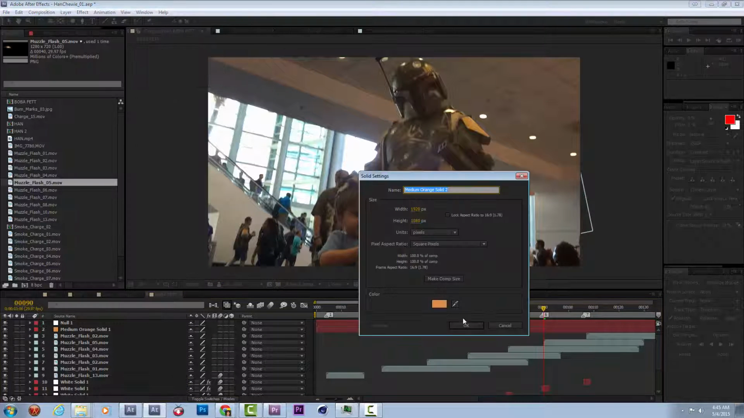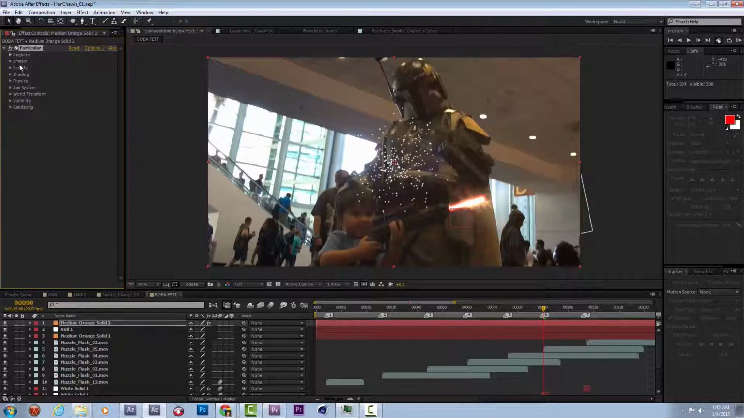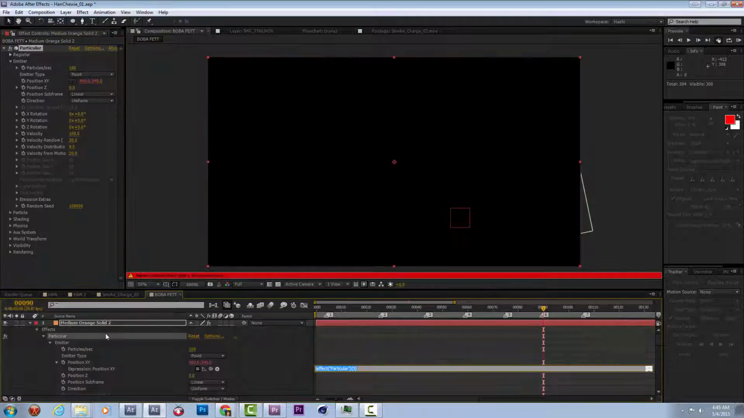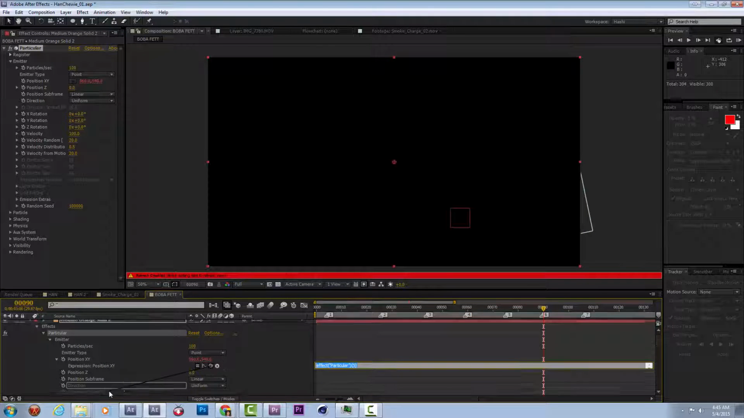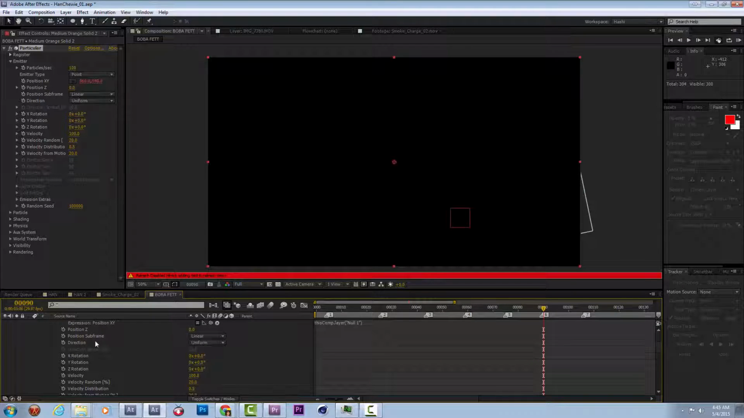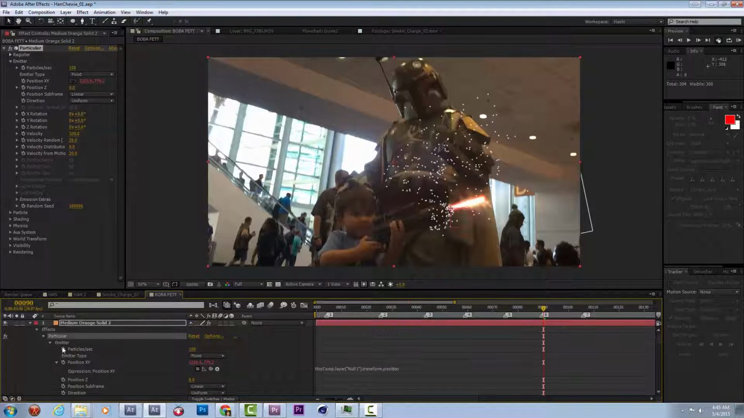Alright, I'm going to create a new solid and apply Trapcode Particular. Once I've done that, I'm going to open up the emitter properties and go to the position. I alt-clicked on that. I'm going to pick whip it to the null's position, which isn't shown right now, so I'm going to type .transform.position. There we go. So now my emitter is linked to that null.